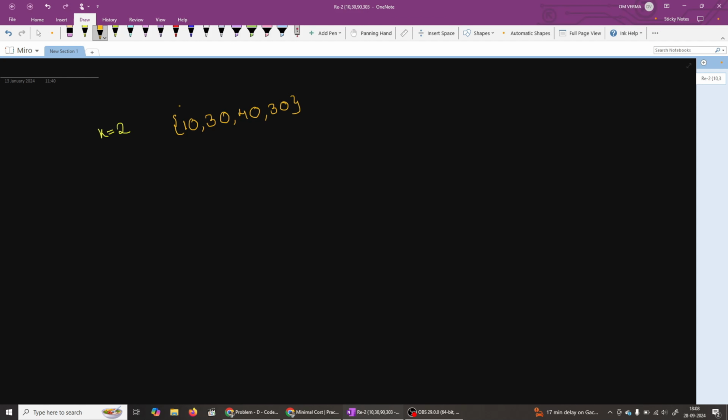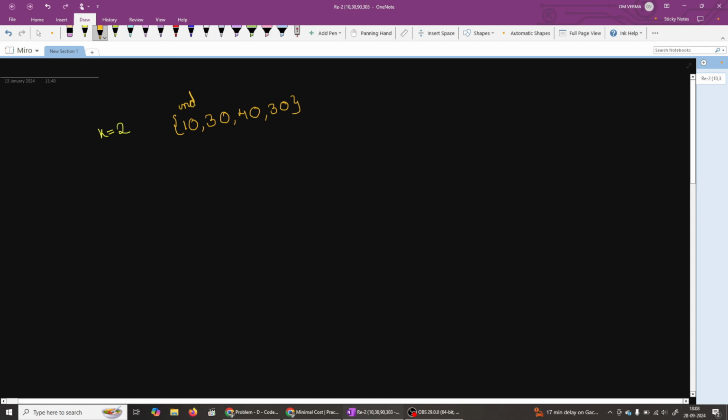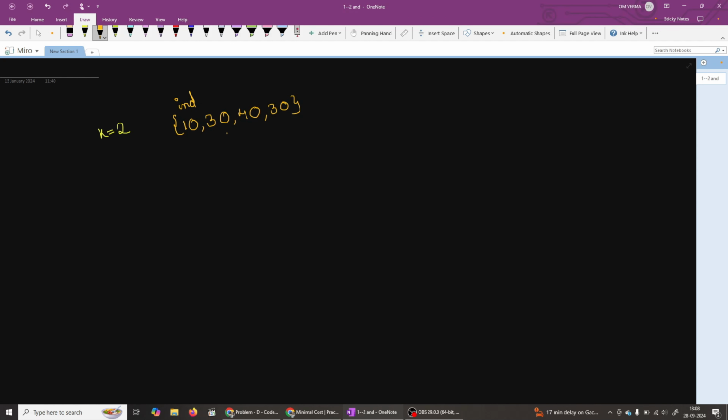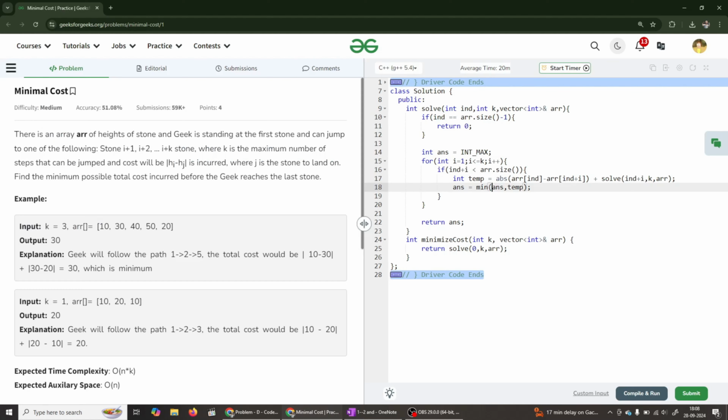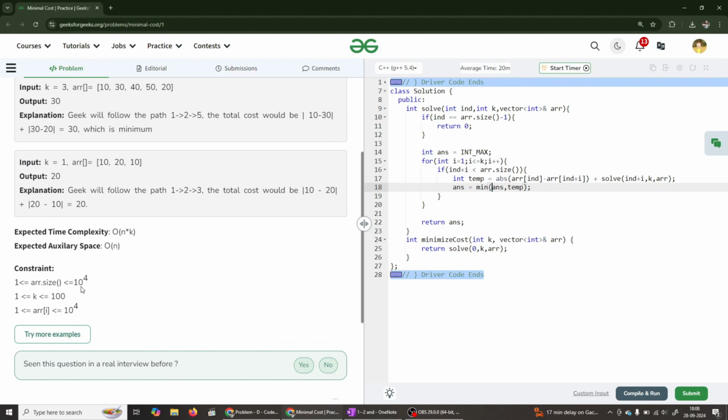Geek is standing at this particular index, 10. Now we have to explore k options. So first we'll be doing a loop, because we don't know the value of k. Here k is equal to 2, but k might be equal to, you can see what the constraint for k is, k might be equal to 100.